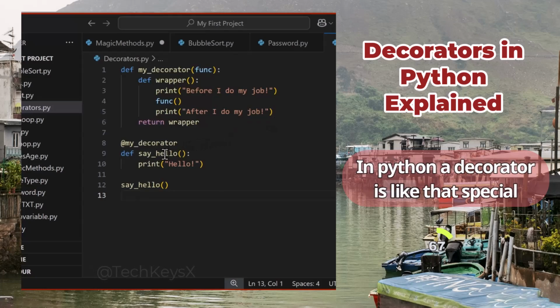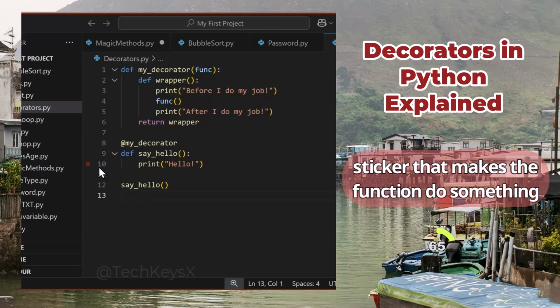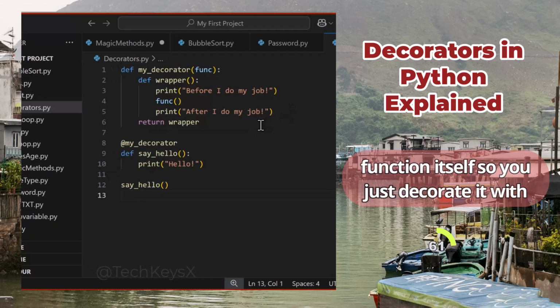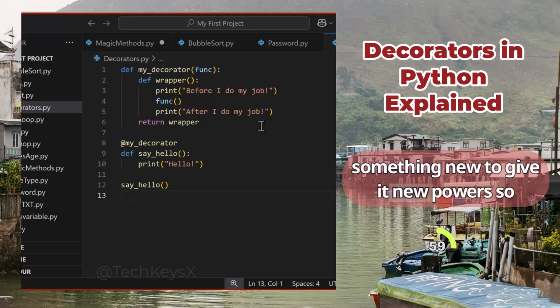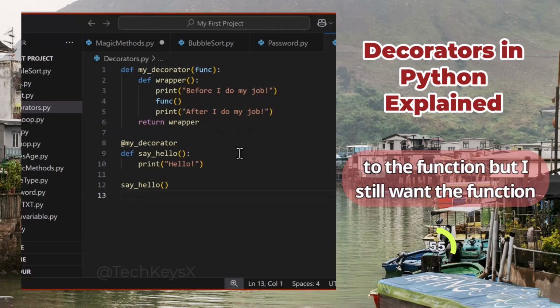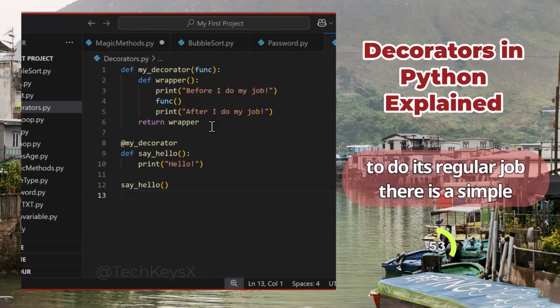In Python, a decorator is like that special sticker that makes the function do something extra or different without changing the function itself. So you just decorate it with something new to give it new powers. When you use a decorator, you're saying, hey, I want to add something extra to the function, but I still want the function to do its regular job.